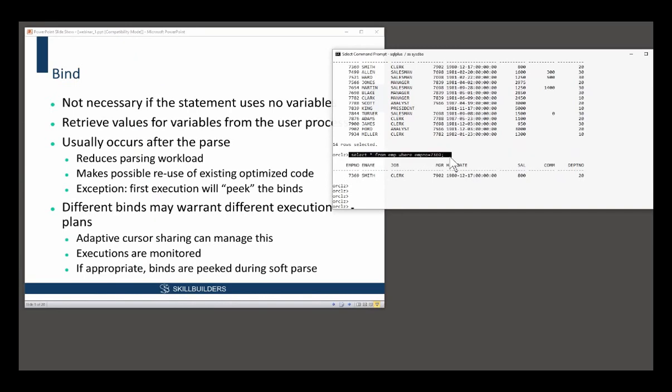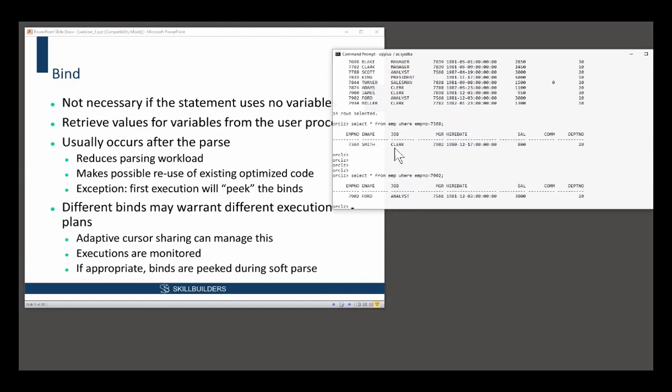For example, I've just run that statement: select star from emp where empno equals 7369. That was parse, no bind, then execute, fetch. No execute in this case because there's no DML involved. Most of the work will have been in fetch, but let's take a different example. Say I look for a different employee number. That will have been a separate parse because it's a different statement.